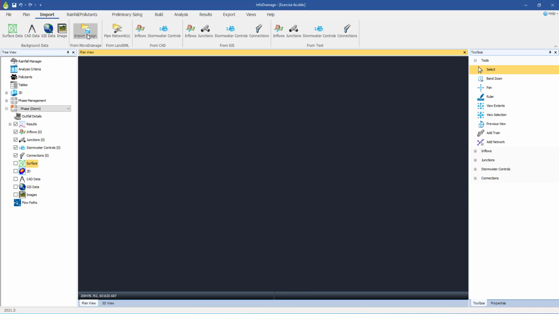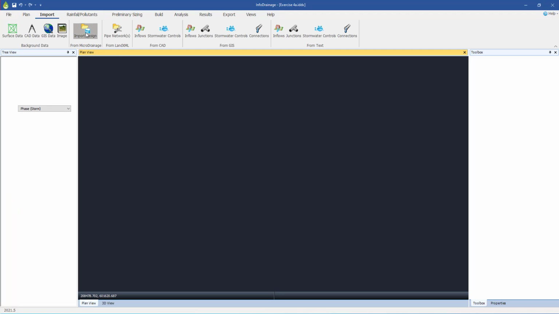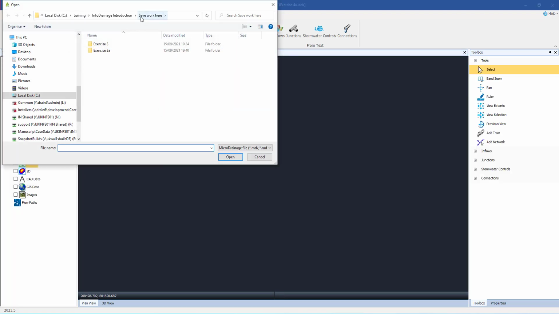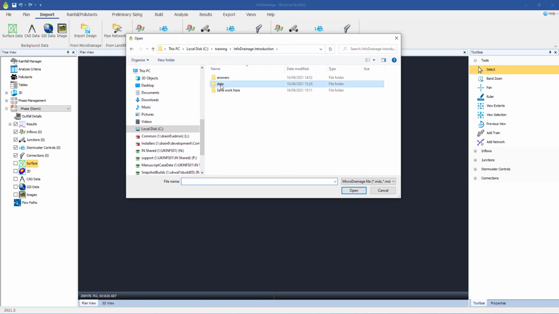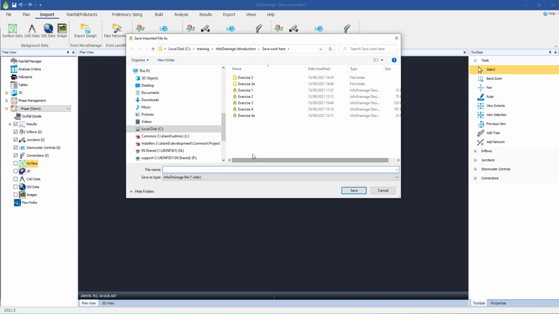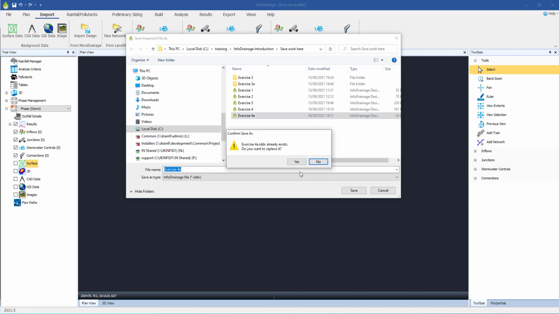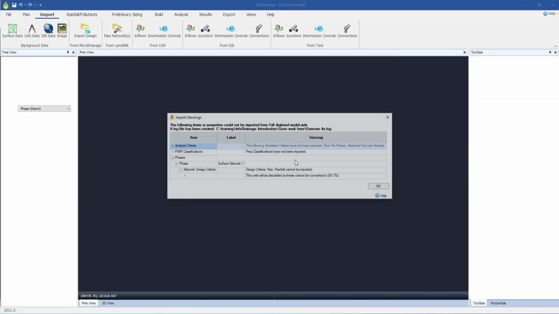There's a specific button for this. Import design from MicroDrainage. Just press on that button. We need to go back to the data directory, and there's a model here called full digitized model within MicroDrainage. So press open on that. It's asking us to save the file, so I'm going to specify the one that I just created. Yes, I want to replace it.